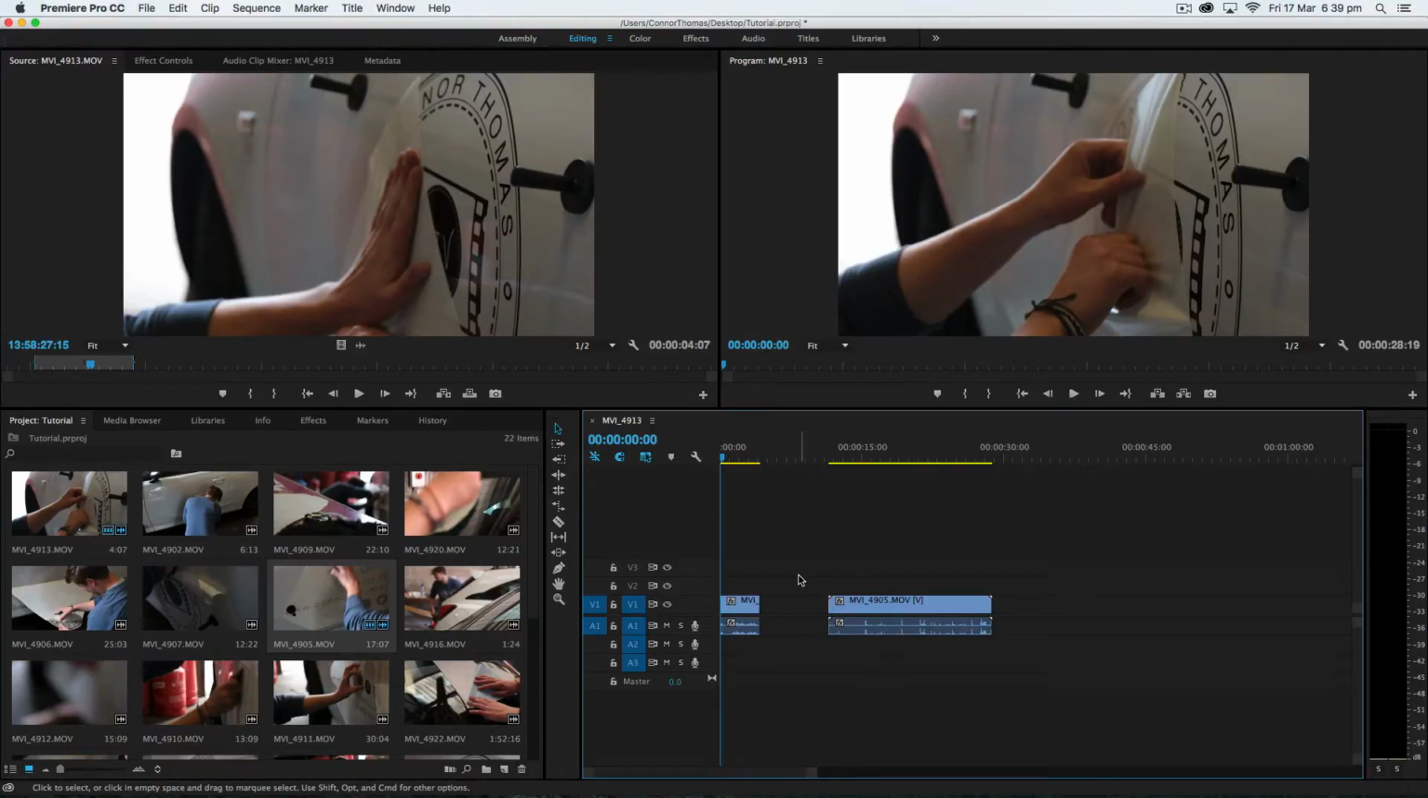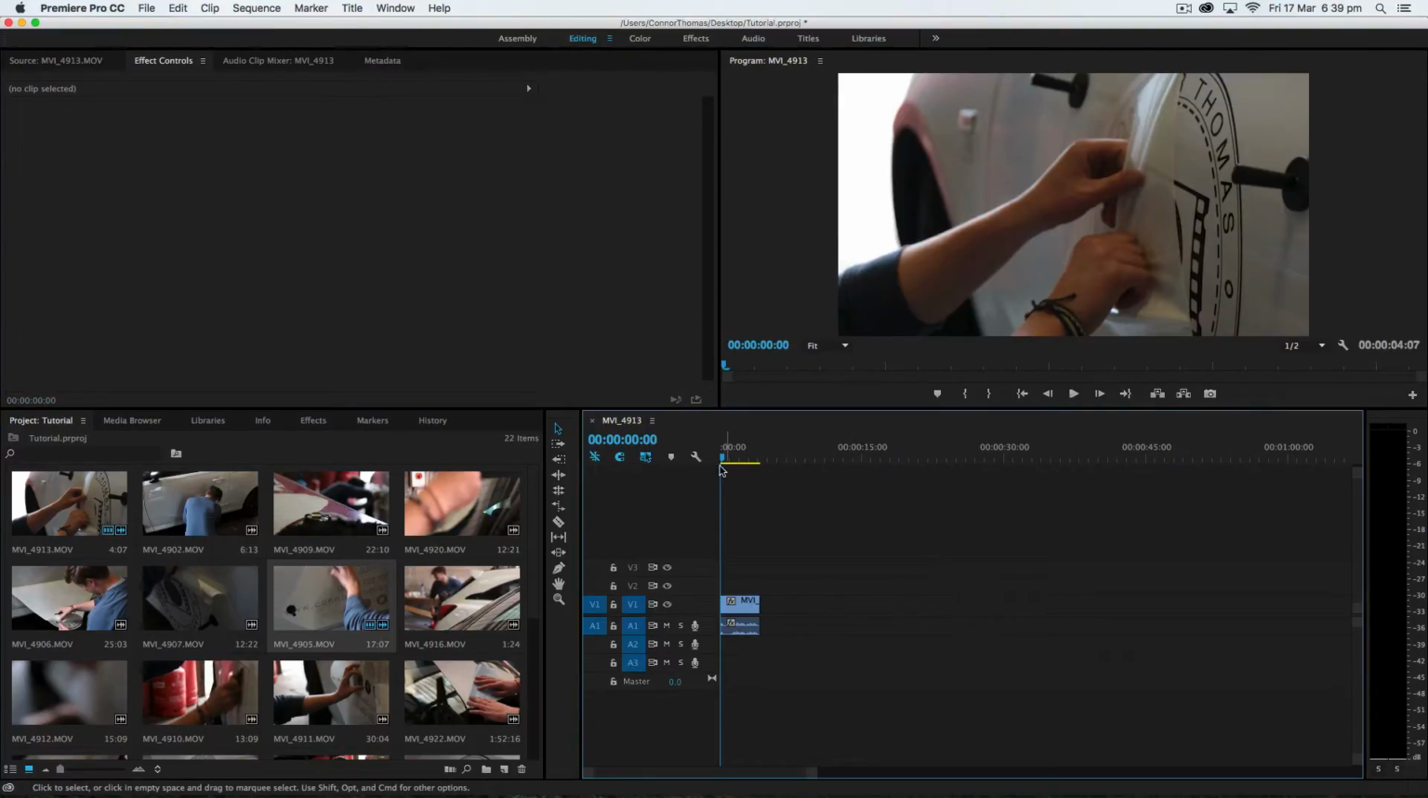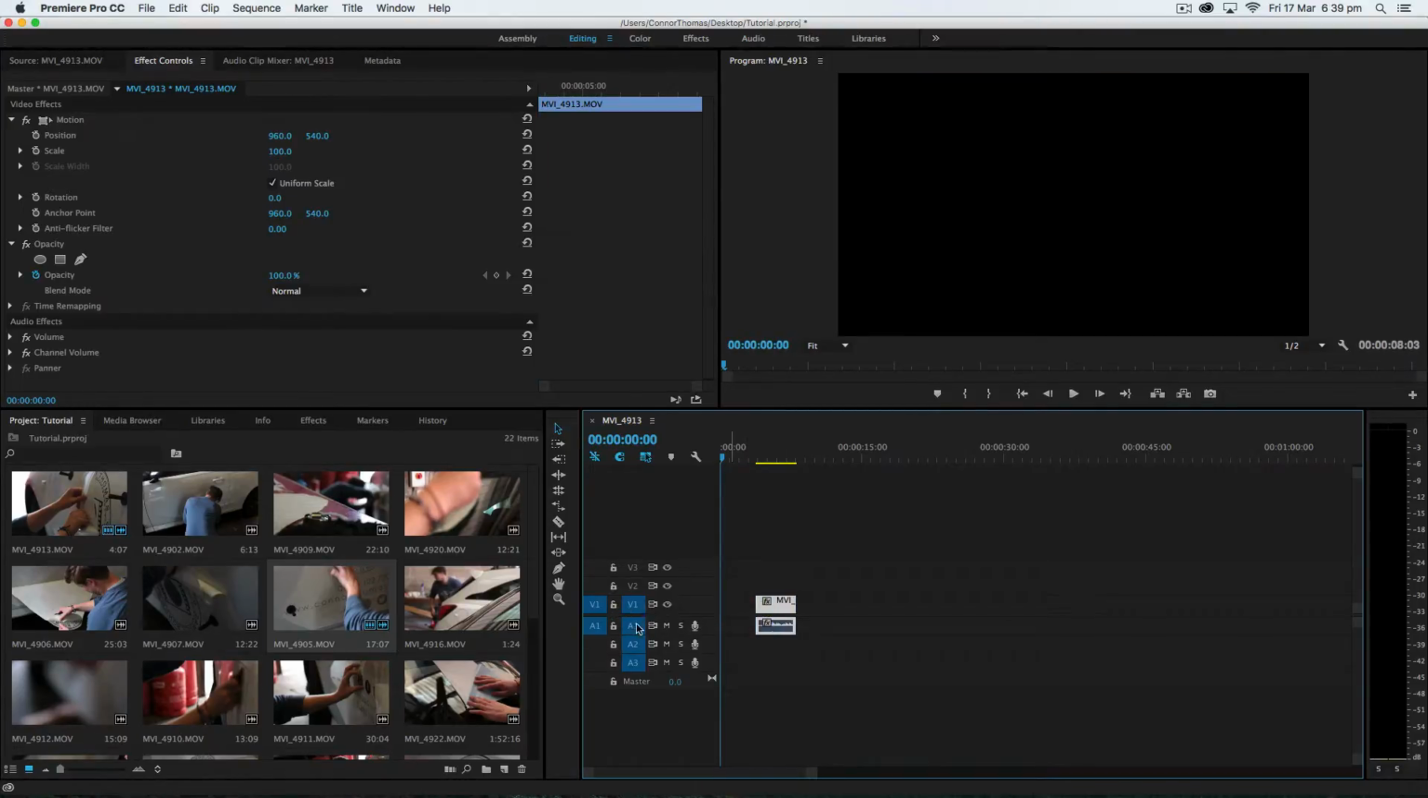We've added our two clips here. We've got our footage in, and we've got our source effects controls up here. So just to start off with the basics, let's remove this one for now. Just delete that. Once we bring in our first clip, it's going to come into the video layer, and our audio is going to be in our audio layer here.